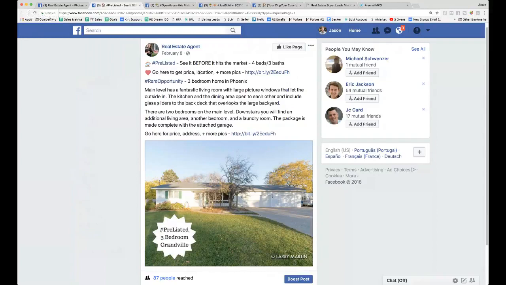So the real call to action here is inviting people to get the price, the location, and more pictures of the property. Like I mentioned, we're going to have about 10 to 12 photos here, but you want to maybe hold back about half of them. So let's say if you only have 15 photos, maybe show only 7 to 8 here, and hold back the other half.